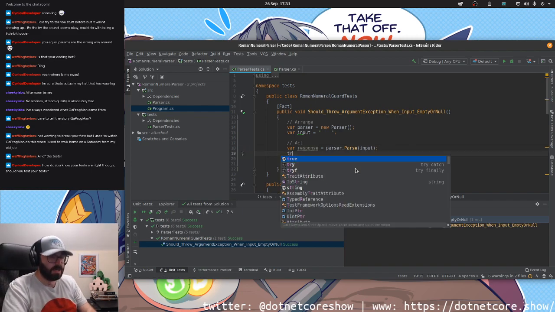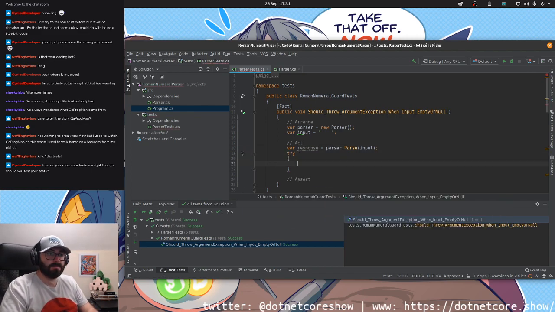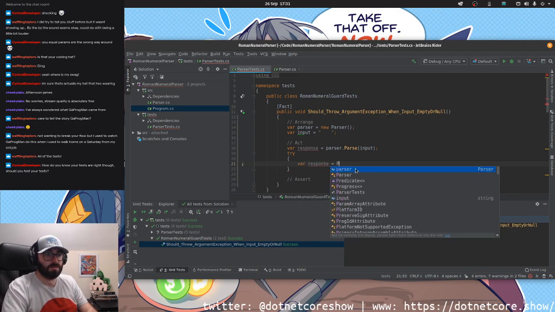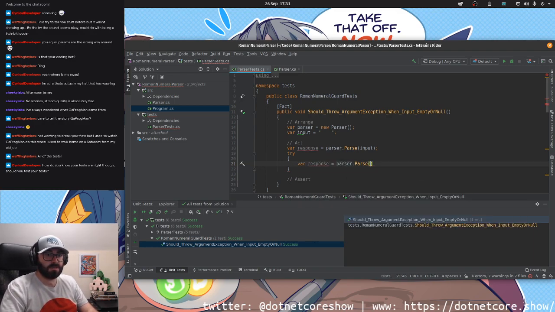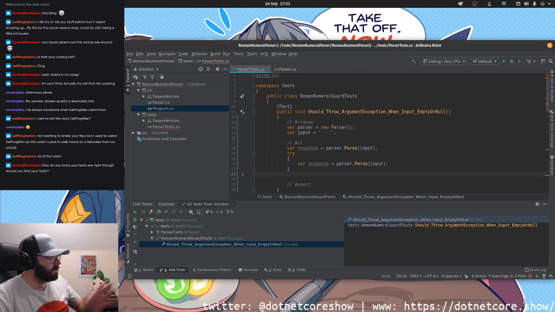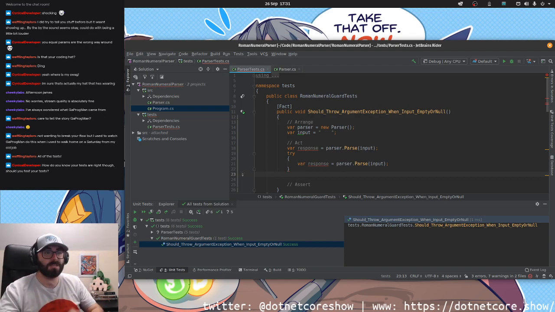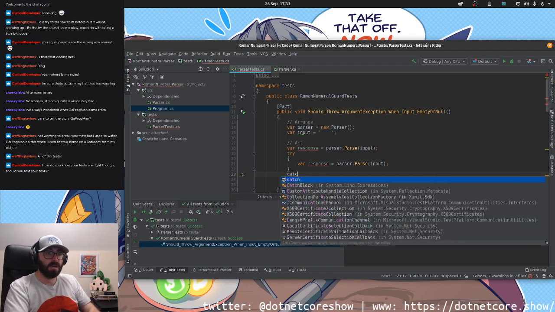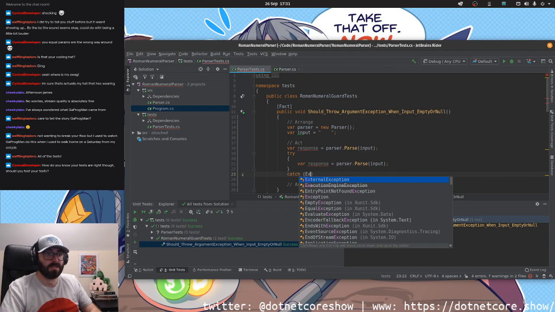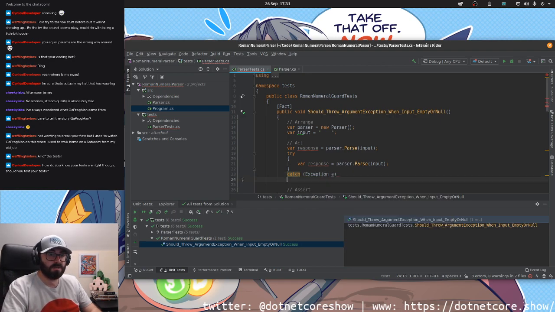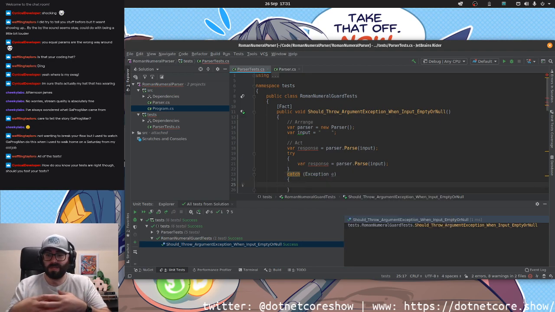We could go try, excuse me, var response equals parser.parse input. So this try catch is pretty cool. Again, for non-developers and junior developers, this means go and try this, and if anything happens, I want you to catch an exception. So an exception is something that is raised by the software that says, this is exceptional, this shouldn't have happened.